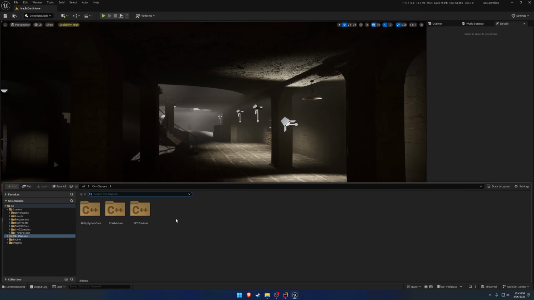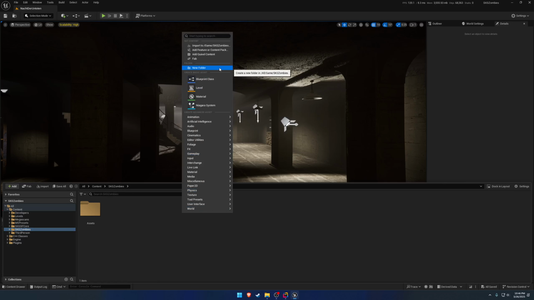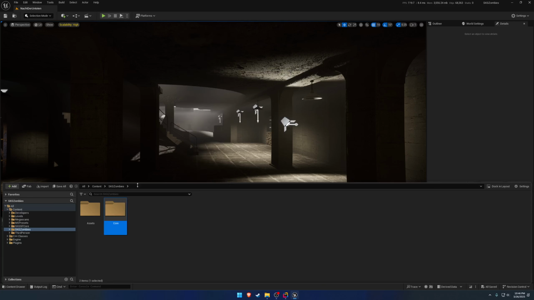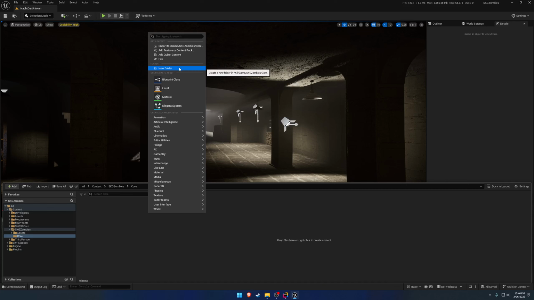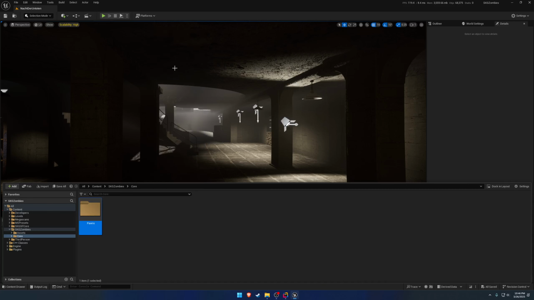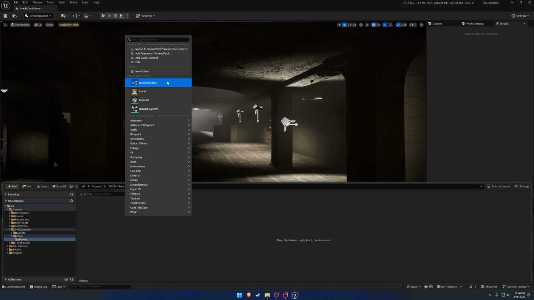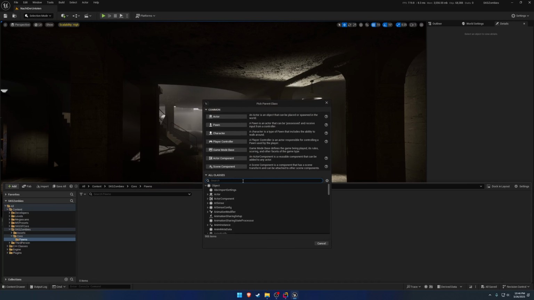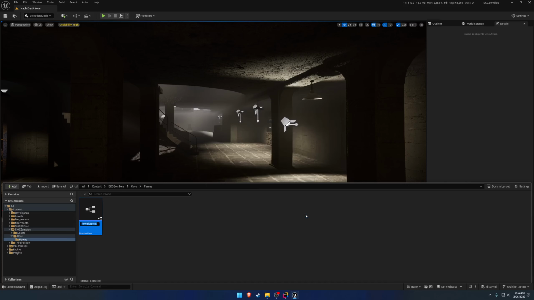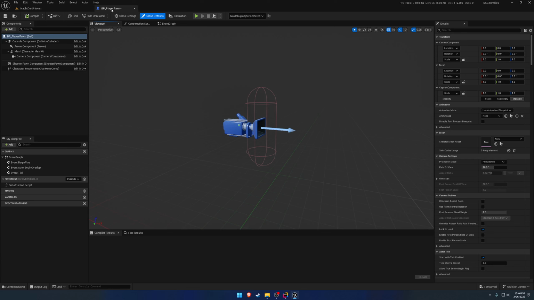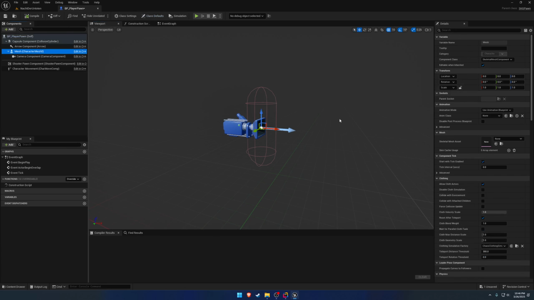Okay, once we are in the editor, let's go to our zombies folder, and we're going to create a new folder and call it Core. Inside of Core, make a new folder called Pawns, and here we're going to have our blueprint class, which is going to be the SKG pawn. So BP_PlayerPawn, and it opens up on the wrong screen.